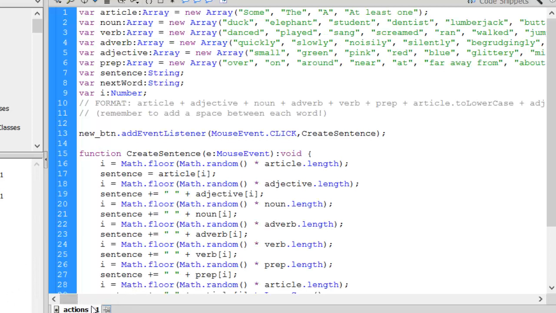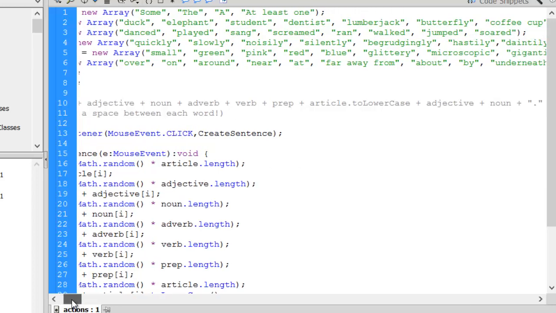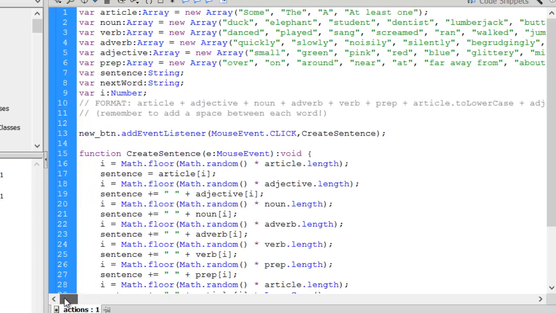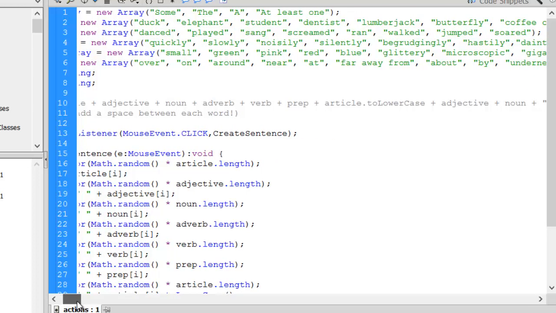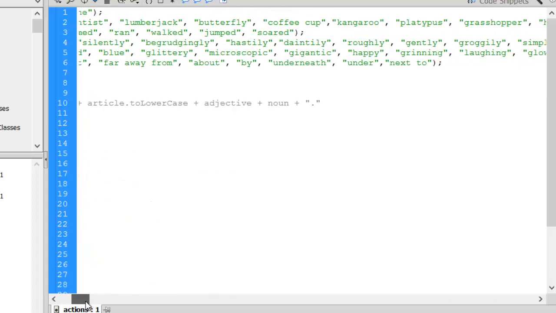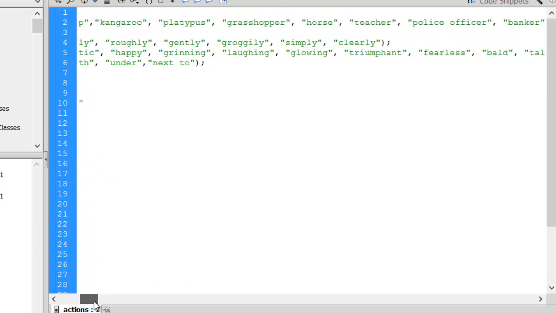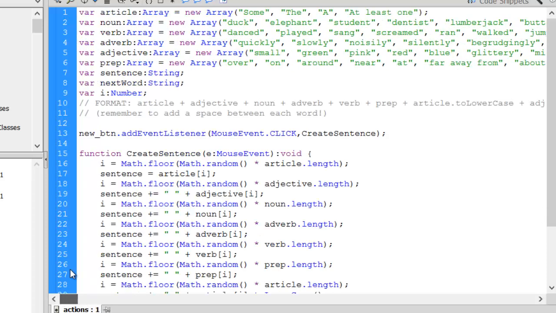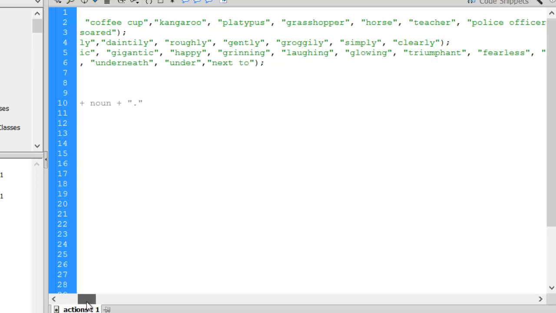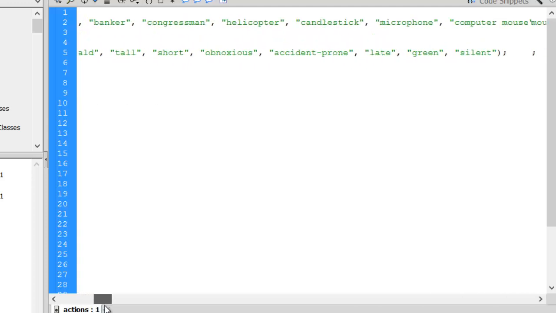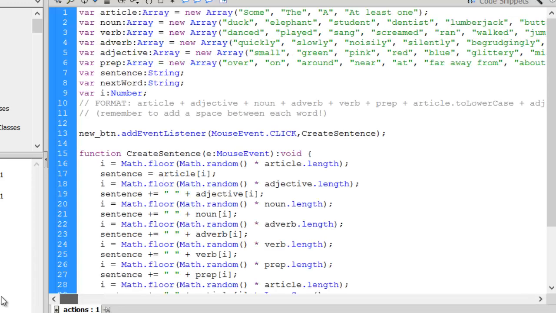And then I have verbs, and I made them all past tense: danced, played, sang, screamed, walked, jumped, soared. Adverbs is another array: quickly, slowly, silently, noisily, begrudgingly, gently, groggily. Is that a word? I'm not sure if that's a word. Clearly. And then another array called adjective: small, green, pink, red, blue, grinning, laughing, glowing, triumphant, obnoxious, silent.